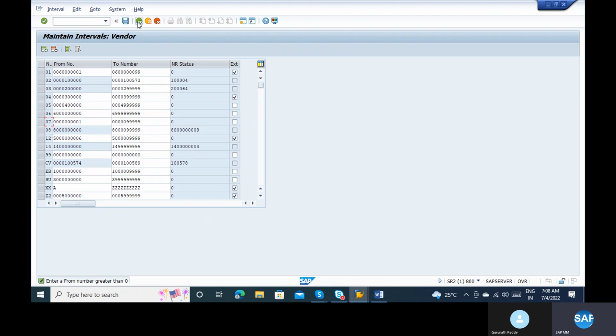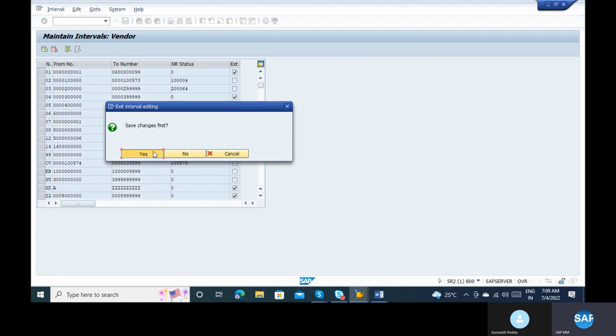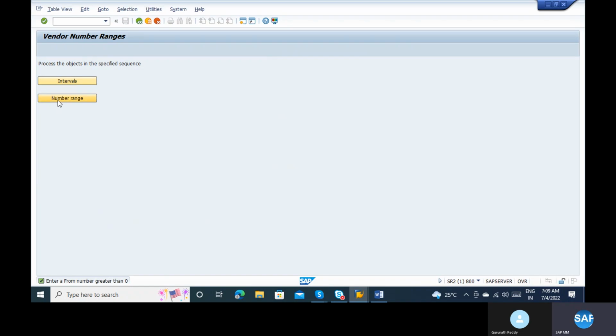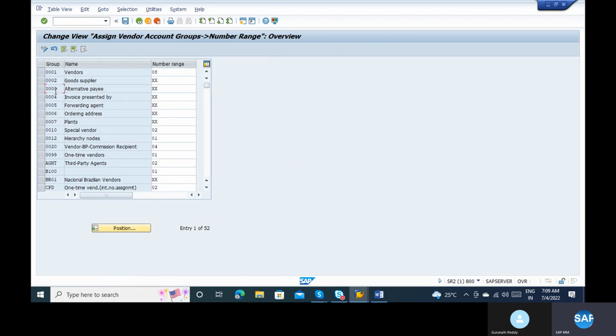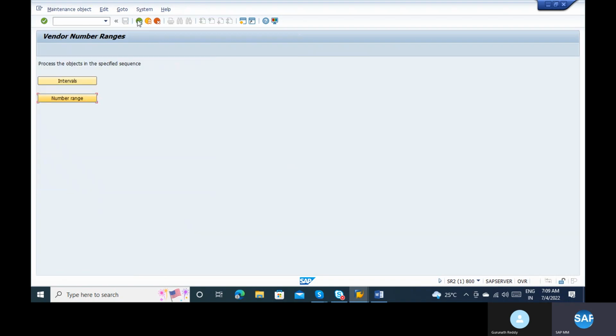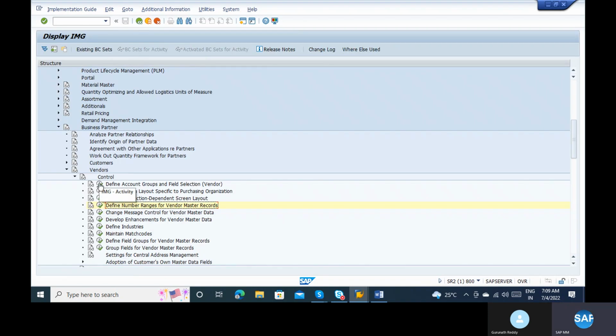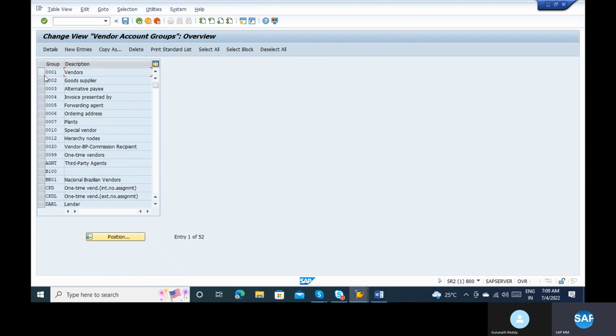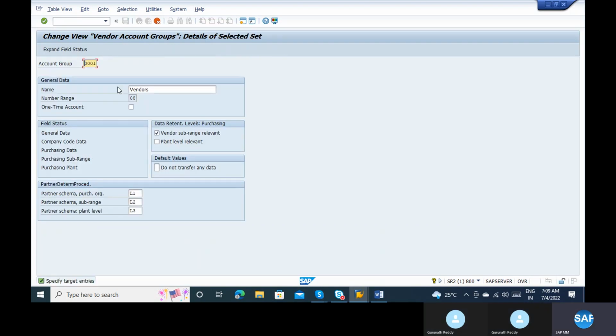Okay, this is created, right? 07. Now you need to assign your vendor account group. That number interval you need to assign to your vendor account group. So we'll create one vendor account group as well. How to create this one? Define Account Groups and Field Selection. Select any vendor account group type that you want to copy, and click on the Copy As button.